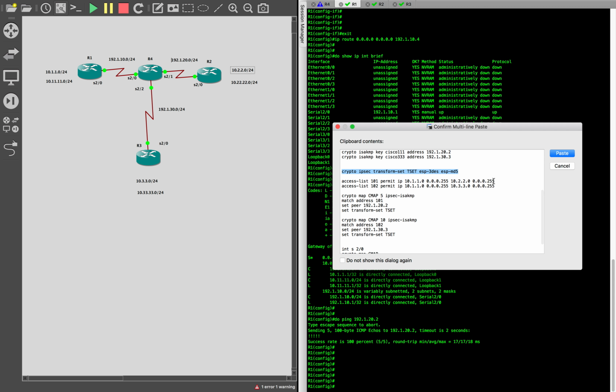Once we have done that, we need to set up the ACL to determine what traffic we are trying to pass through the VPN, or what kind of traffic we are trying to secure. That is defined by the access list. We have two access lists here, one towards R2 and the other towards R3. Access list 101 covers communication between the 10.1.1 network and the 10.2.2 network, and 102 is between R1 and R3.